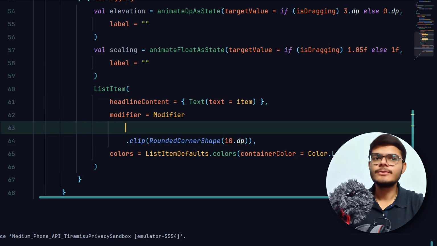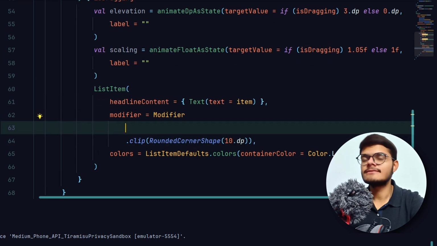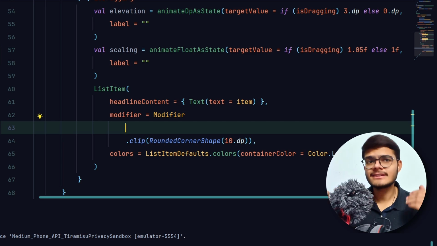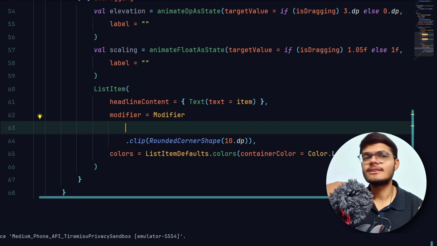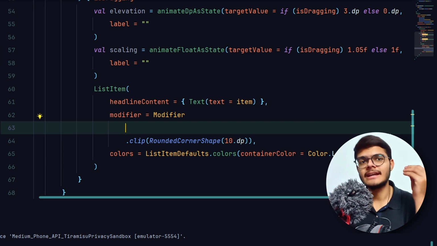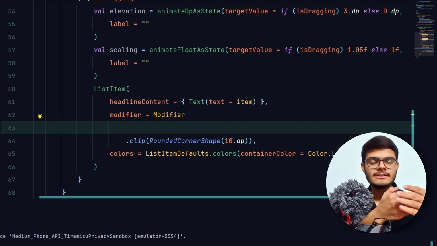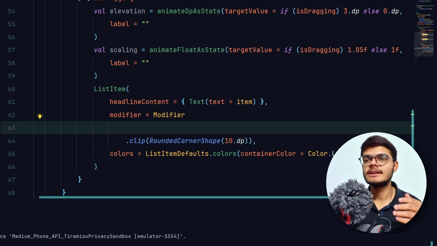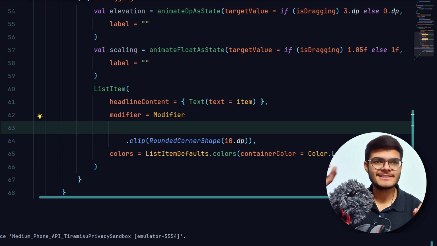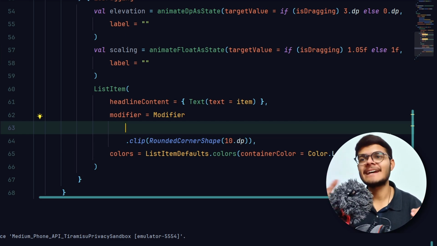So yes, before clip you need to pass this elevation. Why? Because if you pass the elevation after the clip, then it's not going to show anything. Why? Because the elevation is showing behind the content, and the clip is going to cut that entire elevation if you give it after that. This is a concept of composable chaining and everything. So if you don't know about that, then don't worry. Many beginners get stuck over there, but you are going to get used to this particular thing in Compose with time and with practice.